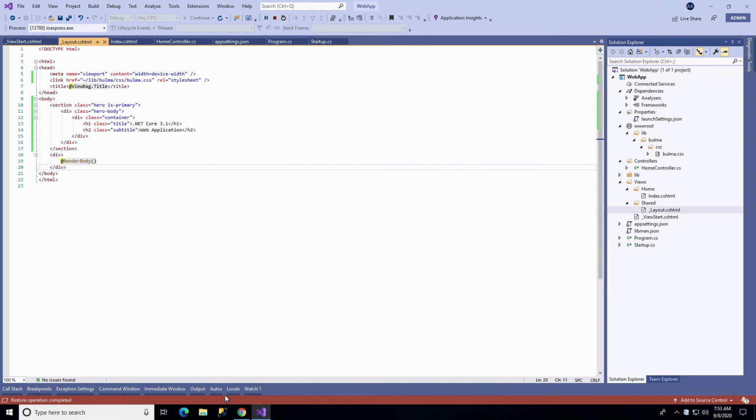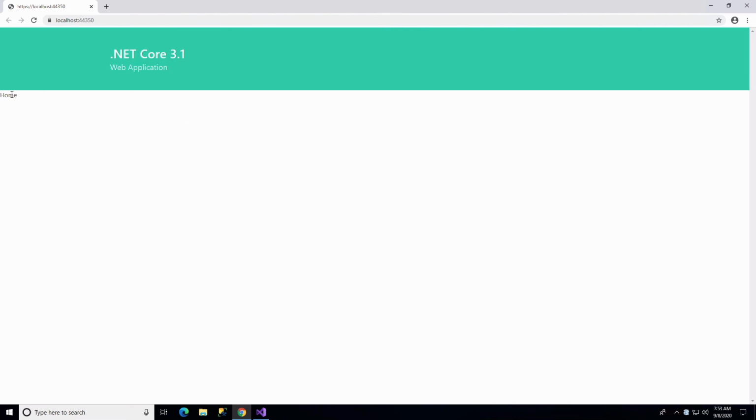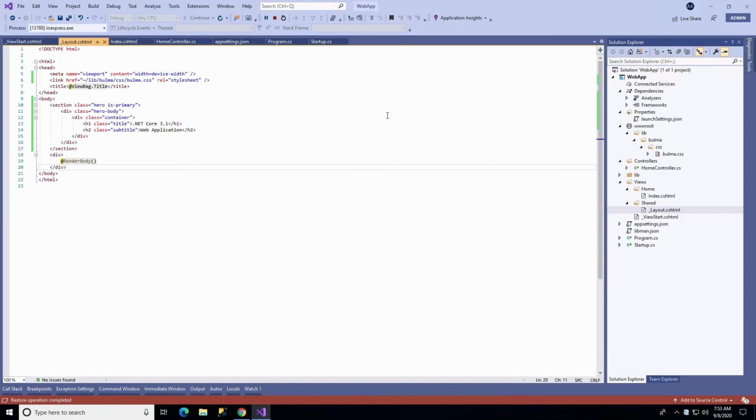So that is about it. This is a simple example of a web application using .NET Core 3.1.